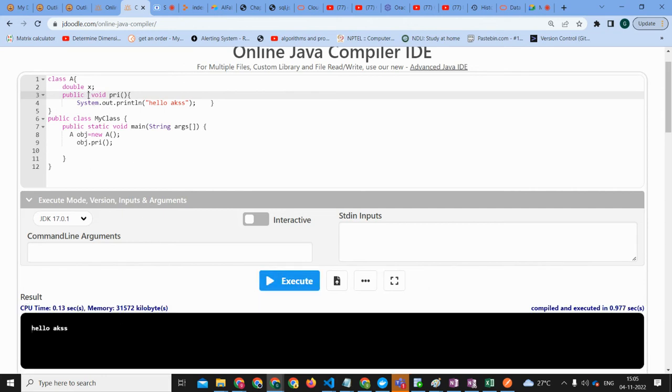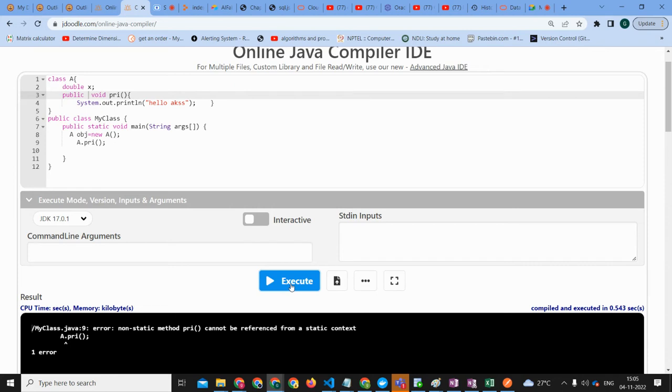So if I'm gonna put this as static, I can also reference it without the object, exactly, a dot pri. See, I'm still able to do that. If I don't have the static, then you cannot call it without the object. It will say that it cannot be referenced from a static context.